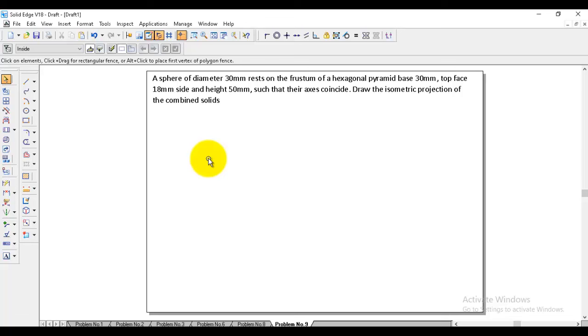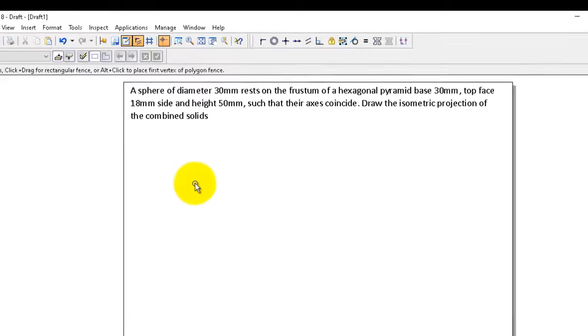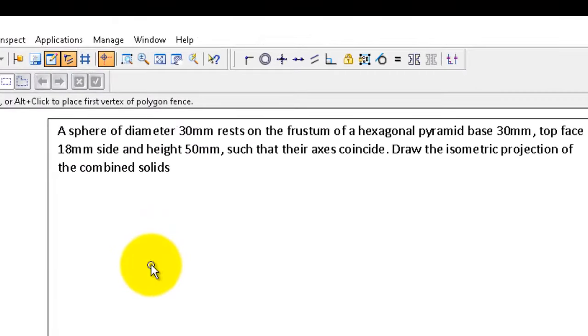In this video, we will discuss the isometric projection problem number 9. The question given is like this: a sphere of diameter 30 mm rests on a frustum of a hexagonal pyramid, base 30 and top face 18 mm sides and height 50 mm, such that their axes coincide. Now draw the isometric projection of the combination of solids.